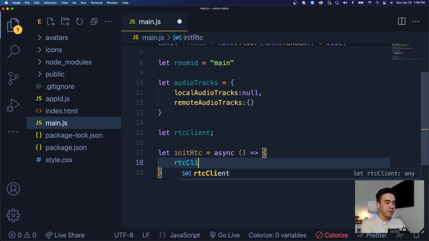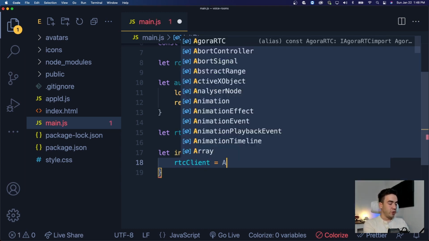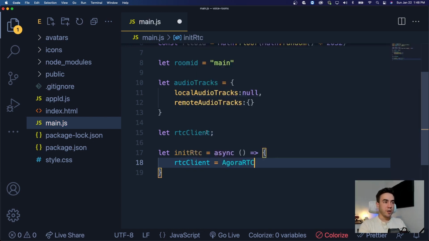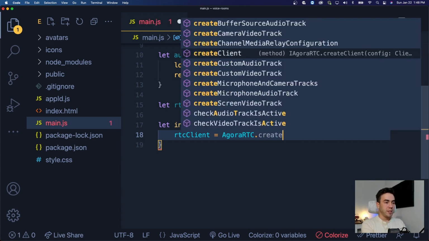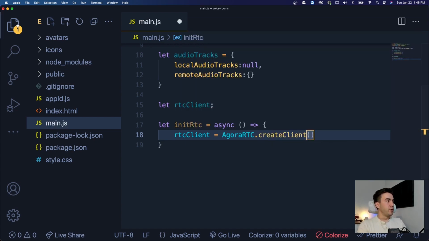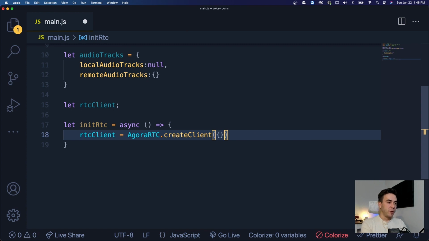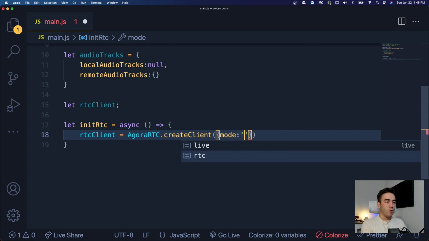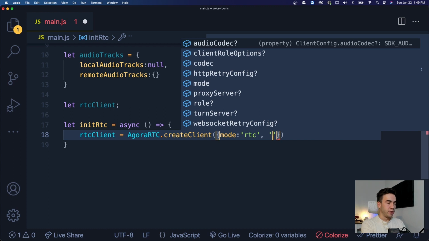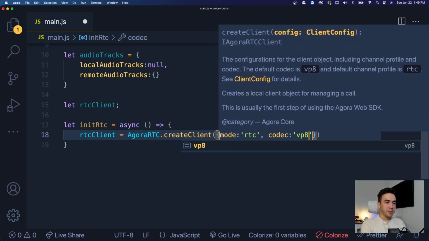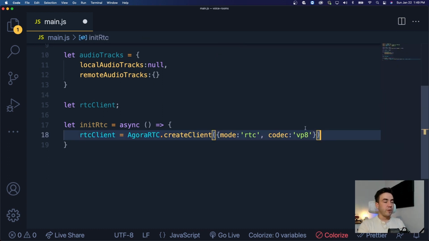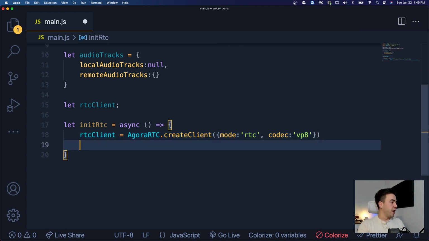So we're going to do RTC client, and this is going to be equal to Agora RTC. So we're going to take that Agora RTC class that we imported at the top here, and we're just going to go ahead and call the create client method. So this create client method takes in a few parameters. So the first thing we're going to need is going to be the mode, and this is either going to be RTC or live. So we're just going to do RTC. And then we're going to set the codec here. So we're just going to do codec. And this is just going to be VP8. So we won't go into specifics here, but that creates our Agora client here. And now we're ready to move on.